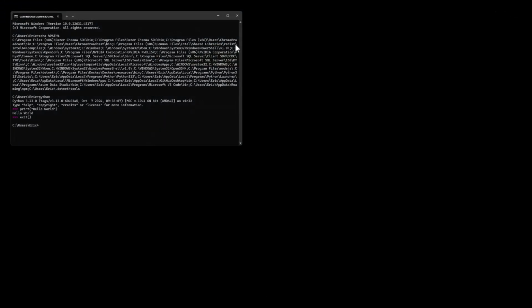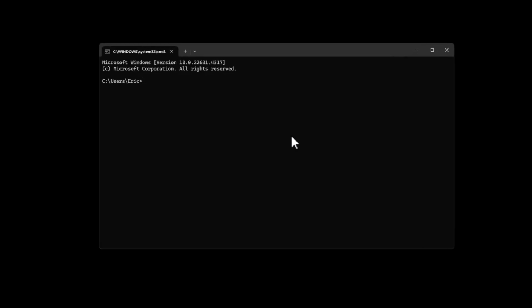We're going to close out of this. It does require a shell restart. So let's go ahead and close our command prompt. And now we're going to reopen our command prompt. And we are ready to start writing our first Python files using Visual Studio Code. Now, this default command prompt, it's in C users Eric.